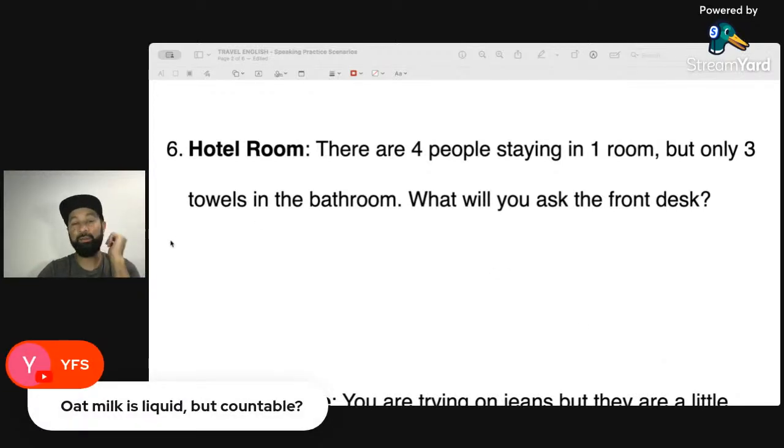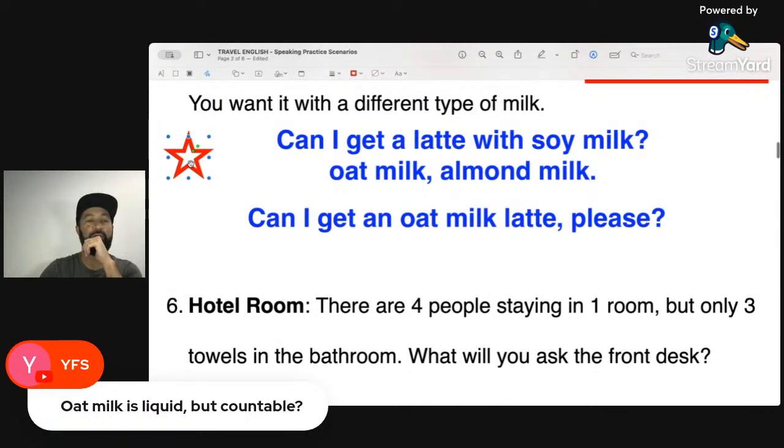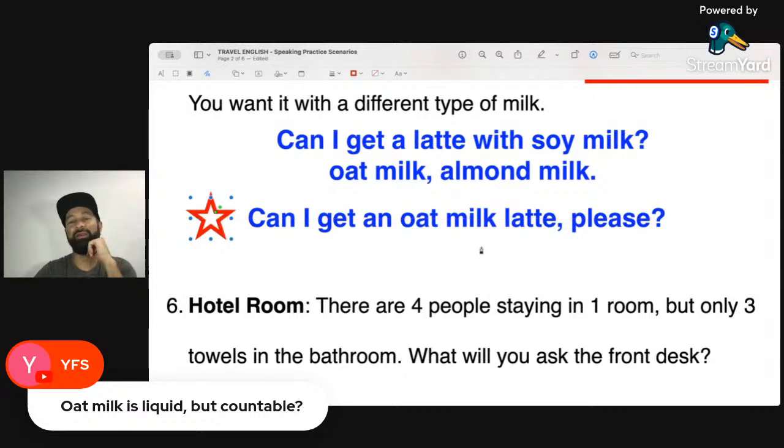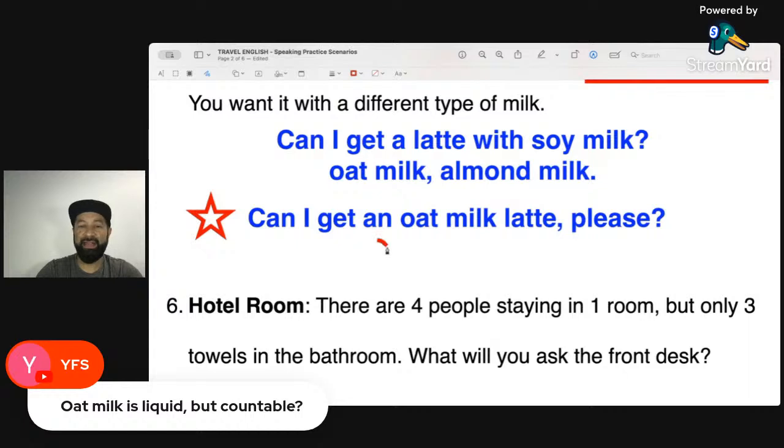Oat milk is liquid but countable. That's really good here. So we're referencing this sentence here. Can I get an oat milk latte, please? Okay, so here, latte is countable. Latte is countable. Oat milk is the adjective. So when we're looking at this an, it's referencing the latte.